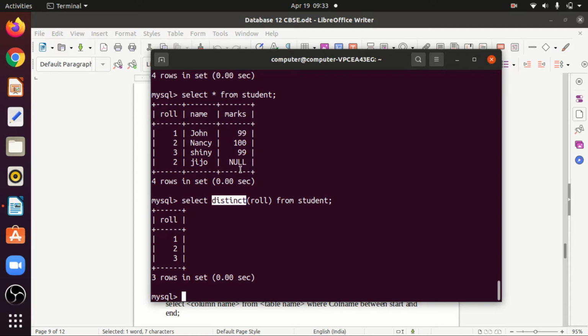For example, I will insert one more null value. Insert into table name student with values, say roll number 4, then name Mariam, and then it is a null value.